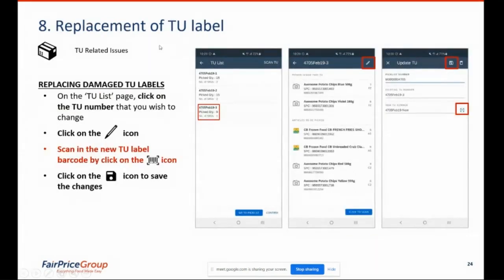So we also have cases of what happens if the TU label is damaged. Someone scratched it or there is water damage, and now the label cannot scan. So what do you do? You can actually edit the label details without rescanning everything inside again. All you have to do is click this pencil icon, and then just scan in a new TU number and click save, and everything inside this TU will be populated into the new TU number without any action on your end to rescan any of the SKUs.